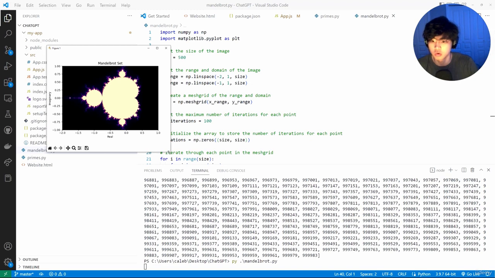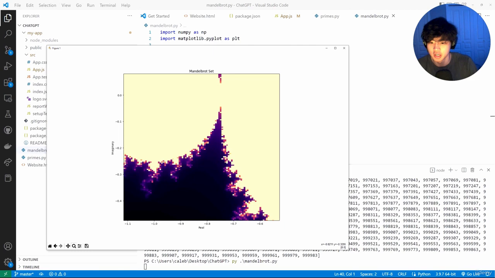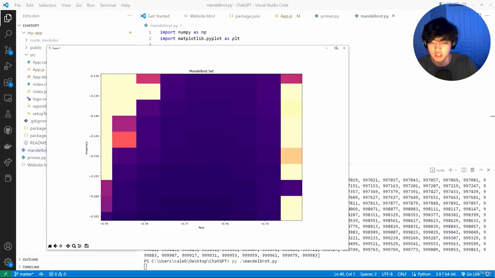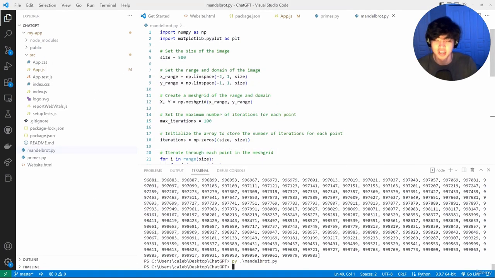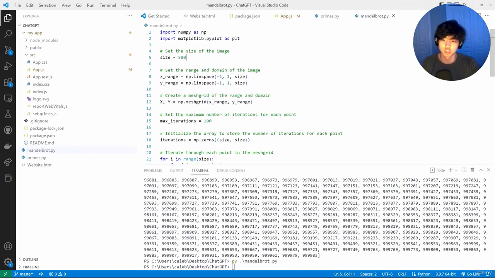Well, that looks really cool. Yeah, so that's the Mandelbrot set. I can go ahead and zoom in here. As you can see, it's not really infinitely detailed, as I have not made the size too large, but that's something I can tweak here.